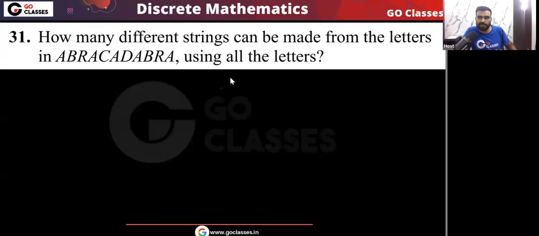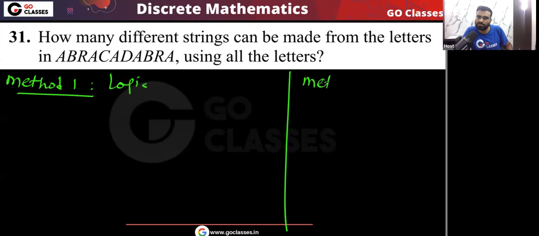How many different strings can be made from the letters of abracadabra using all the letters? We need to use all the letters. So basically, we need to arrange all these letters in different orders. And how many different orders are possible? This same question you can solve by multiple methods. The method number 1 is logic, where you can apply the product rule. And method number 2 is the formula. So let's see the method number 2, direct formula.